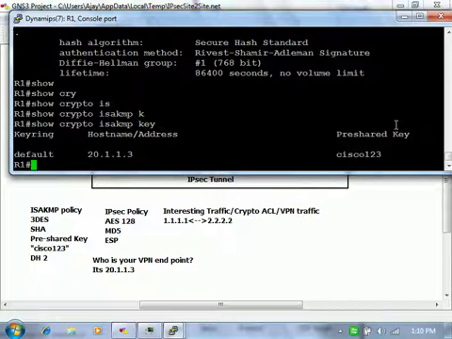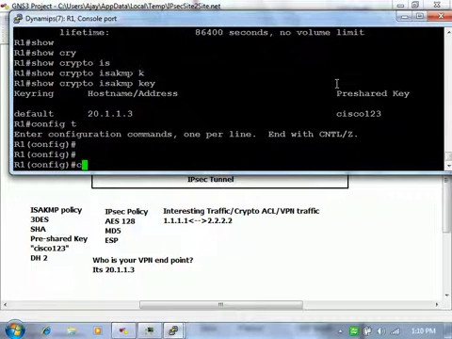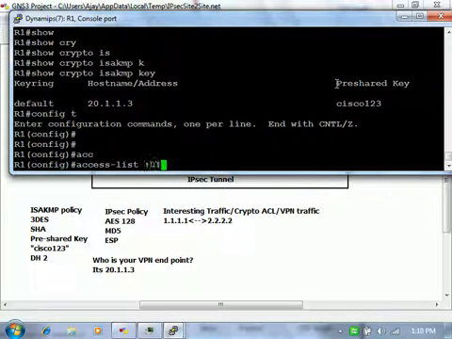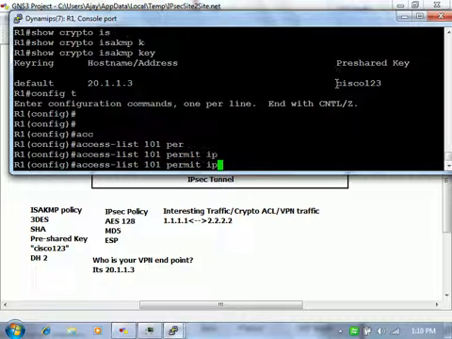Before you start the phase 2 configuration, first you should define the access list. First you should define this interesting traffic. So let's define it. Access list 101 permit IP.